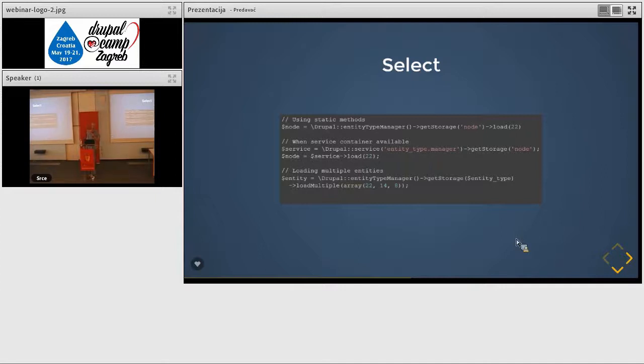So in Drupal, as a base top-level class, you call entity manager, or entity type manager. I don't know if you have played with it, but entity manager is still there, though it's going to be obsolete. So entity type manager gets storage node. I want nodes. Entity type node, not user, not taxonomy, node. Load ID 22, and you have it. The whole entity is in your hand. You can play with it. You can change it. You can print it. You can save it. You can delete it. Whatever you want.